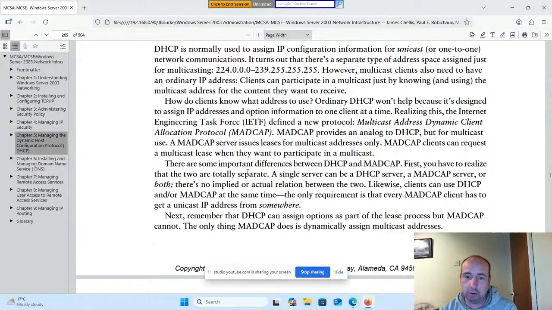There are some important differences between DHCP and MADCAP. First, you have to realize that the two are totally separate. A single server can be a DHCP server, a MADCAP server, or both. There's no implied or actual relation between the two. Likewise, clients can use DHCP and/or MADCAP at the same time.